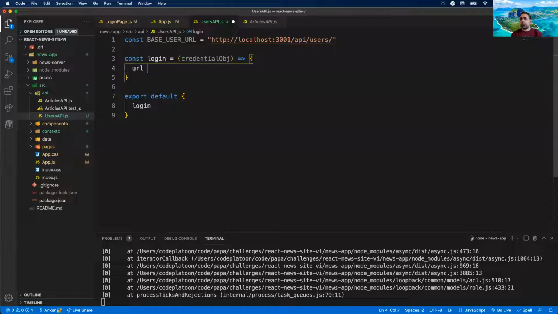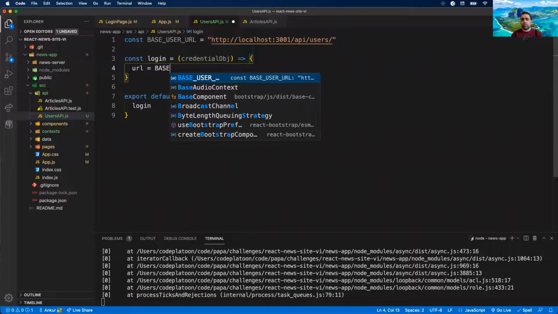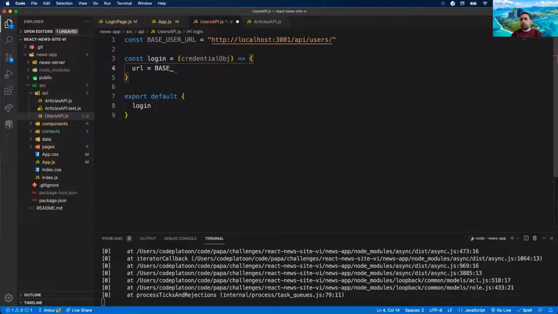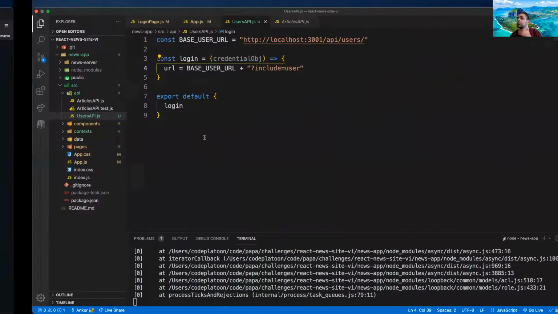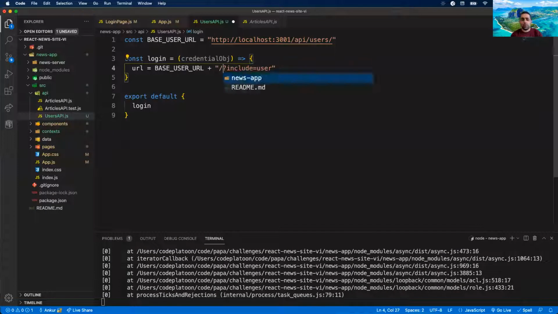All right, so the URL here is base URL. Why is it not picking that up? There it is. Plus, it looks like question mark, include equal user. Is that what they had? They had /login include user. Okay, /login include user. So that's going to be our base plus the extra stuff.